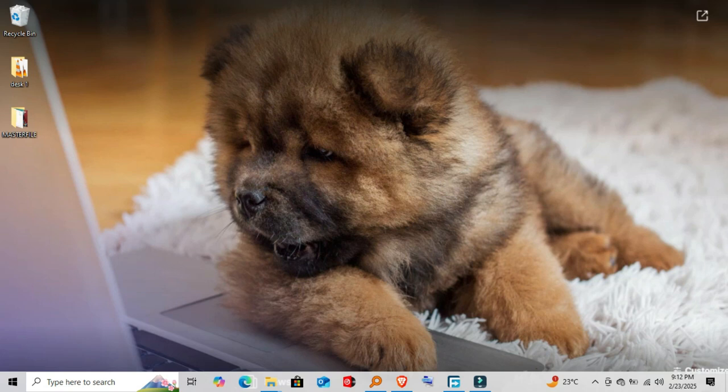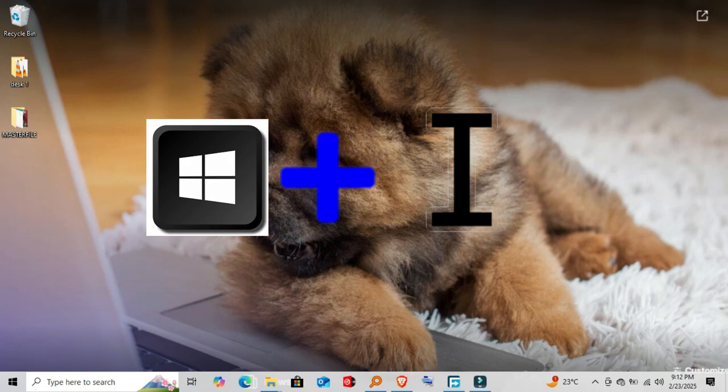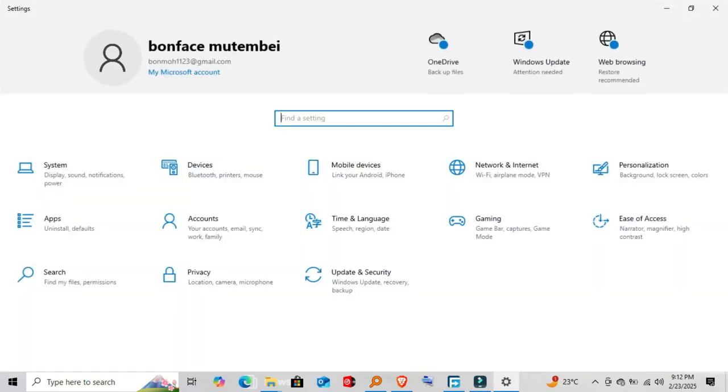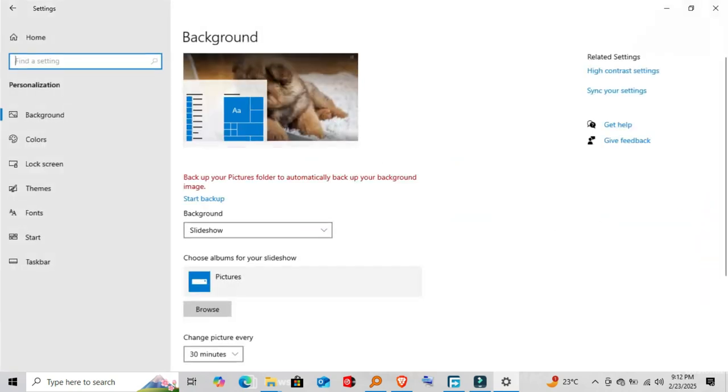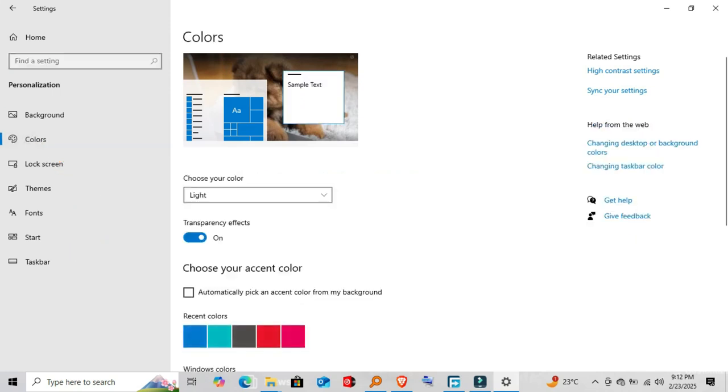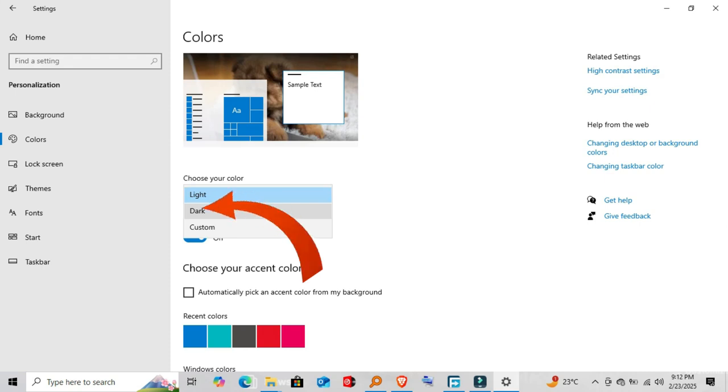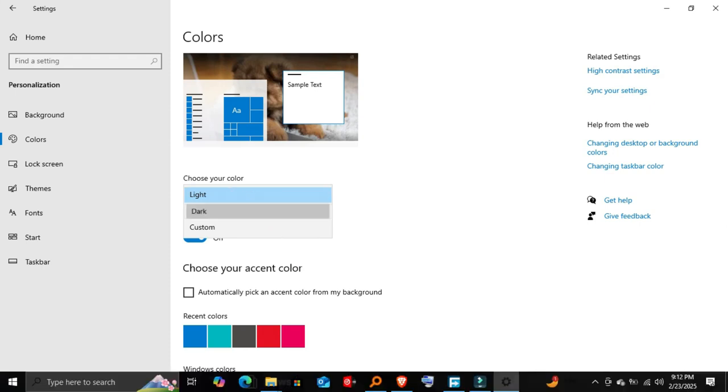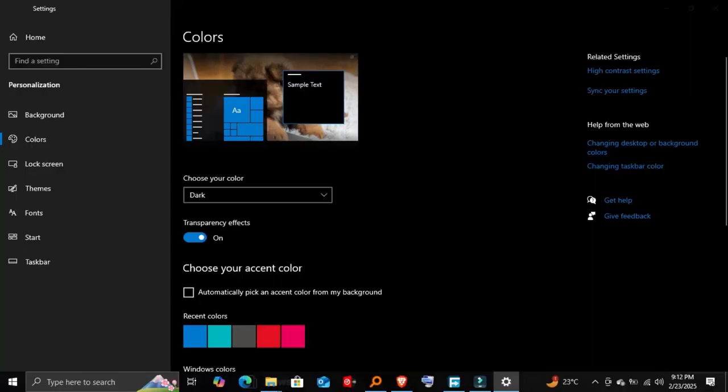Method 1. Through Windows Settings. Step 1. Press Win-I on your keyboard to open Settings. Step 2. Click on Personalization. Step 3. Select Colors from the left panel. Step 4. Scroll down to choose your color and select Dark. Boom! Your Windows UI now looks cleaner, cooler, and easier on the eyes.